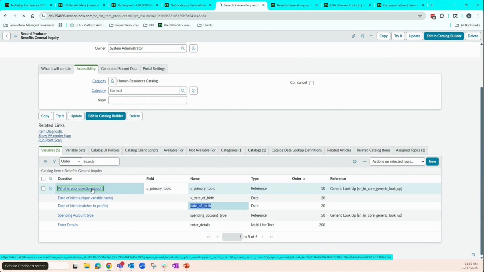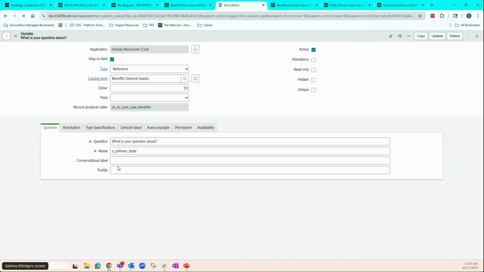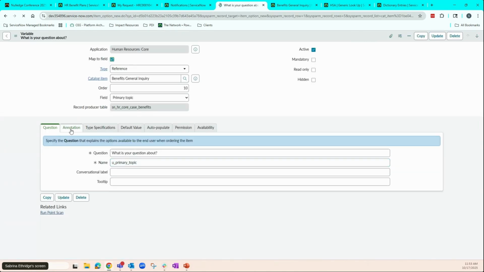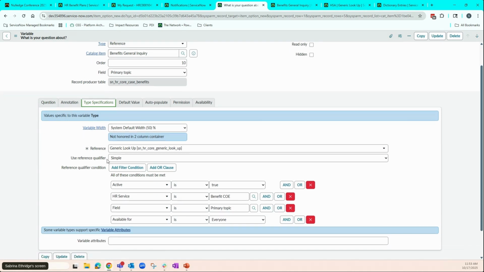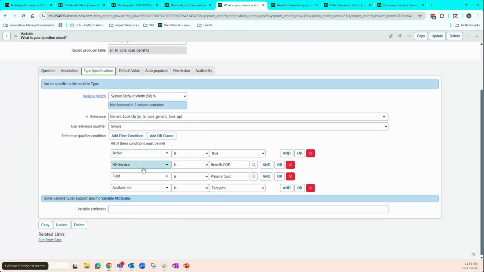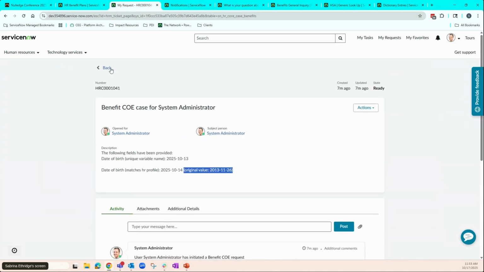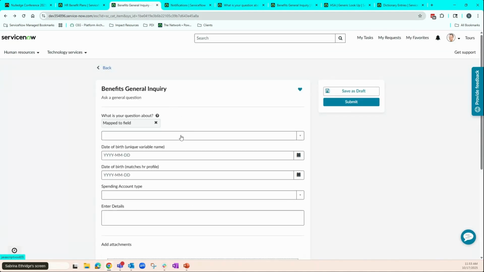If I go into my reference variables on my general benefits inquiry form, you can see I have the lookup to the generic lookup table, and I build out just a simple reference qualifier. It's active, what the service is, what the field is, and who it's available for, so that when I fill that out on the form itself, let's see, I'm going to go back a screen. Sorry for all the jumping around.